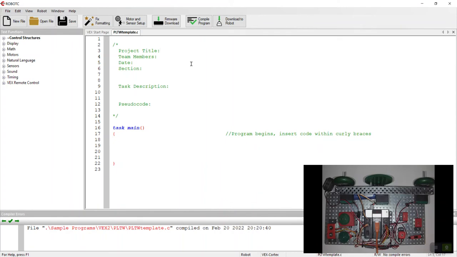Here is your project title. We are Activity 3.1.2 Part 2, and we're going to be controlling one motor. So you can go ahead and put in some of your information in here, and the class section, task description, we are controlling one motor.